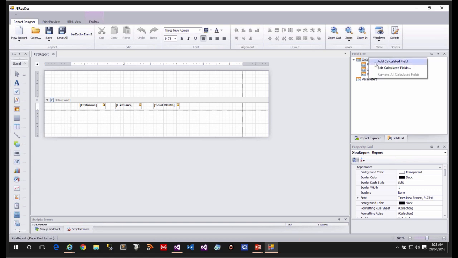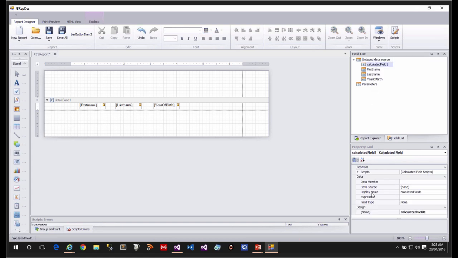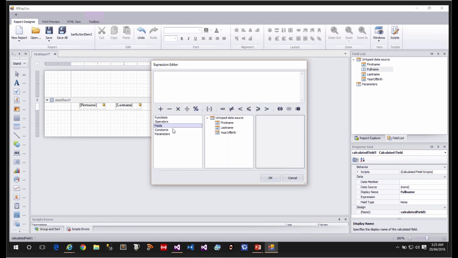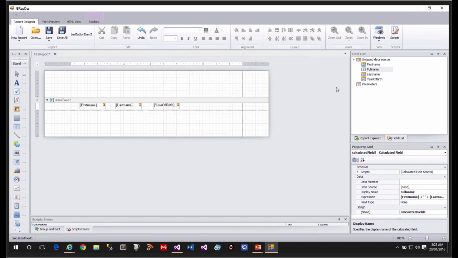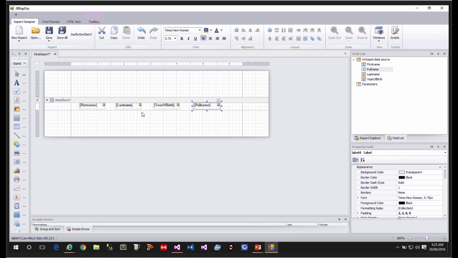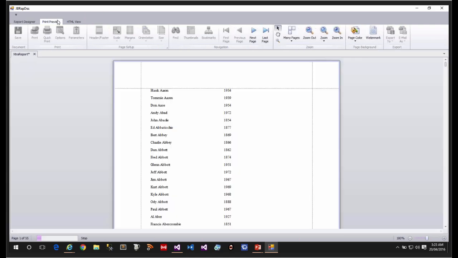One is the calculated field. With a calculated field, I might want to say full name. If I edit the expression, what I want to do is just bring in first name, a blank space, and then last name. Which of course is going to be a little bit cleaner than having first and last names on my report. Drag that back across. A bit bigger. Preview. There we go. Oh yeah, it looks a little neater.